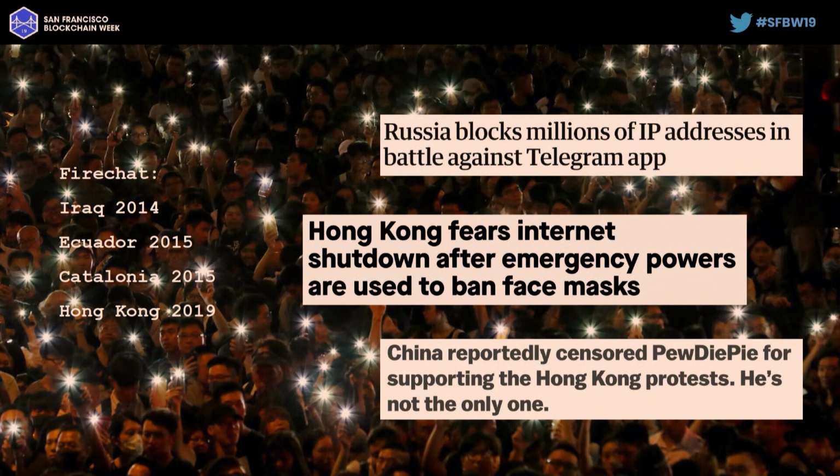And the FireChat example. FireChat is a mesh peer-to-peer messaging application which works without a central connection to the internet. It works between devices using Bluetooth and Wi-Fi and so on. And people continue using this during internet shutdowns, during massive protests, and it helps coordinate and communicate activity between people during such periods.